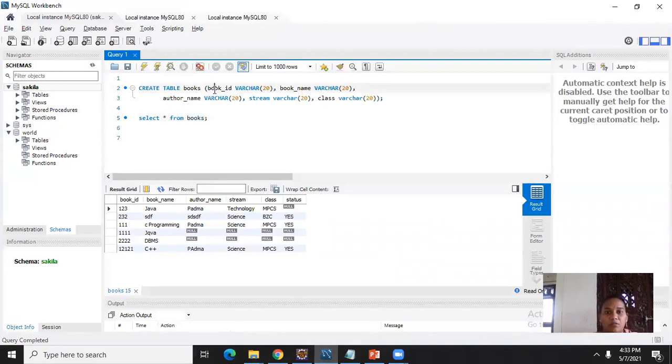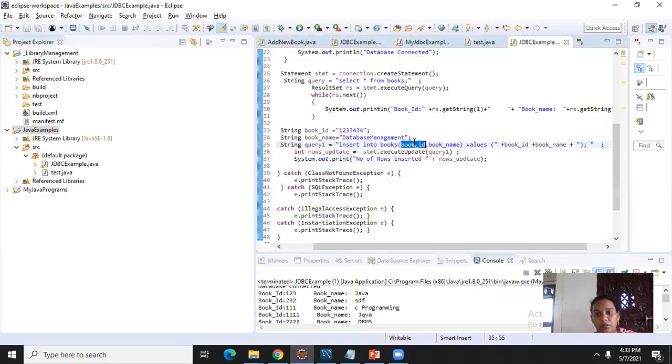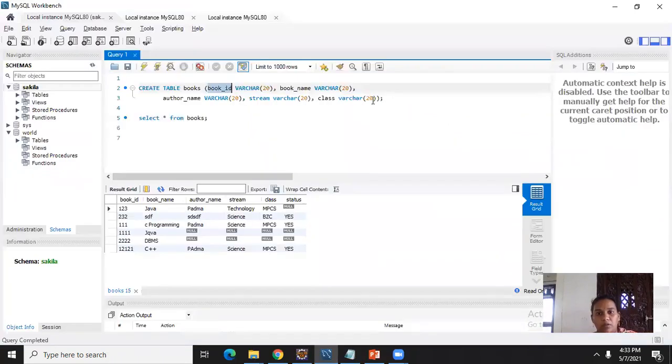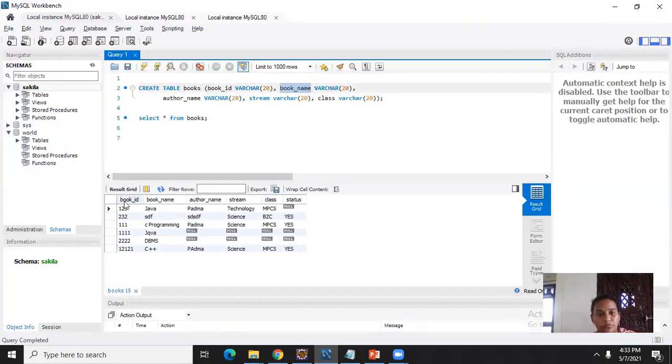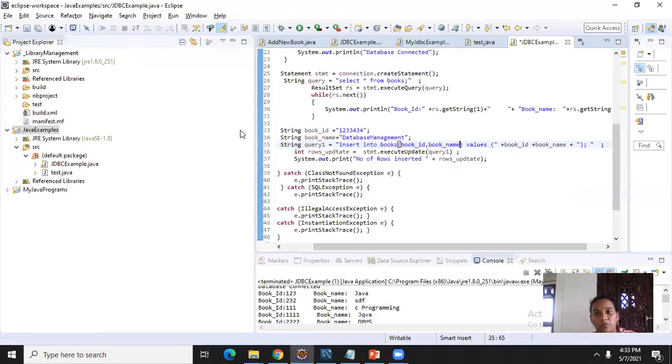Column names are book ID, as this is there. I will copy, and these columns also need to match. So book name, book ID, book name, both are matching now. Values here, something is gone. We will see.